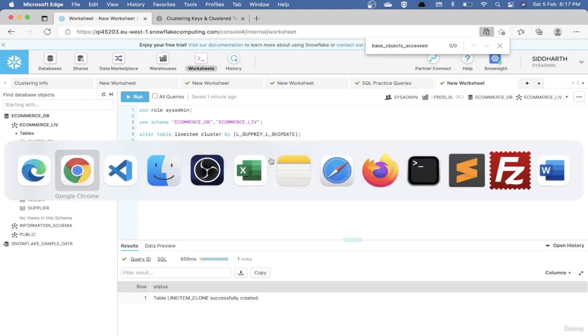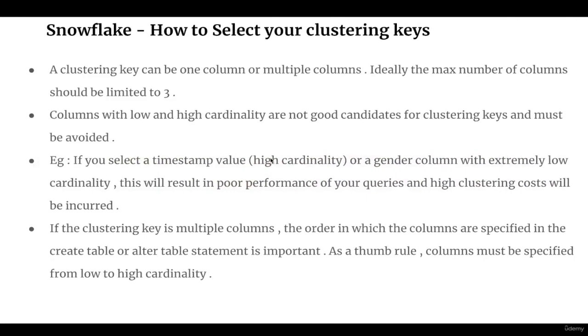So that's pretty much it when it comes to design considerations when it comes to clustering keys. Next up, we'll be looking at query history, result caching, and an important feature called table optimization.